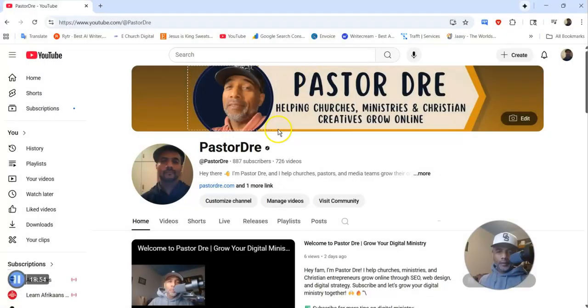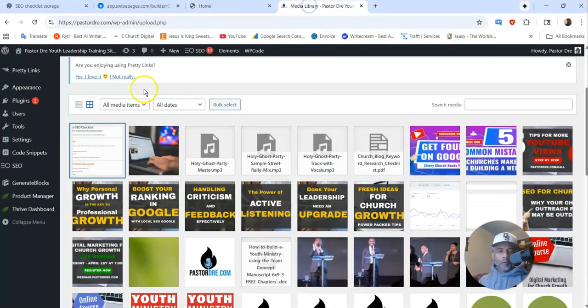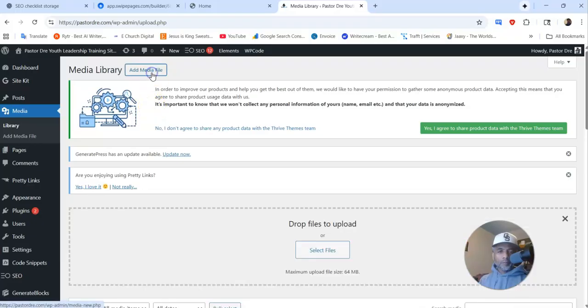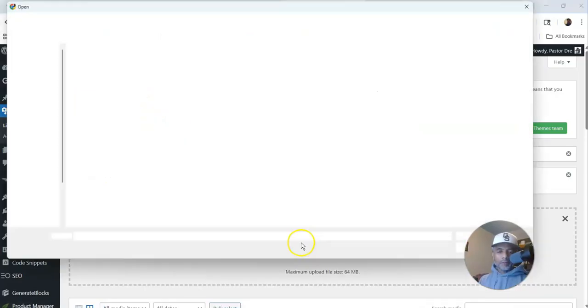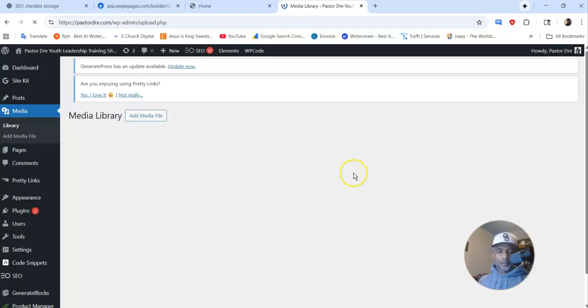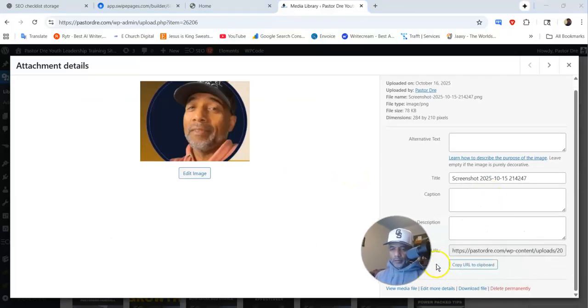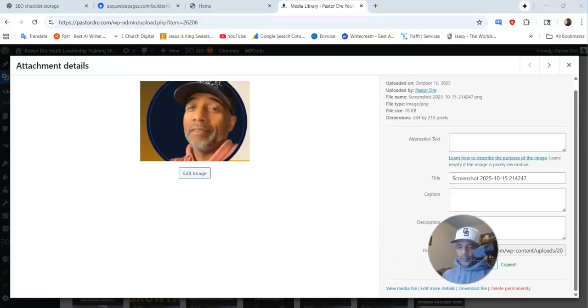Let's just grab that like that. Boom. All right, so there's a screenshot. We're going to do the same thing. Go over to our PastorDre.com, add media file, select files, and upload that image. Shouldn't take that long to upload. So let's go ahead and refresh, and we should be able to get the URL for that image. Okay, there we go. So let's copy the URL.